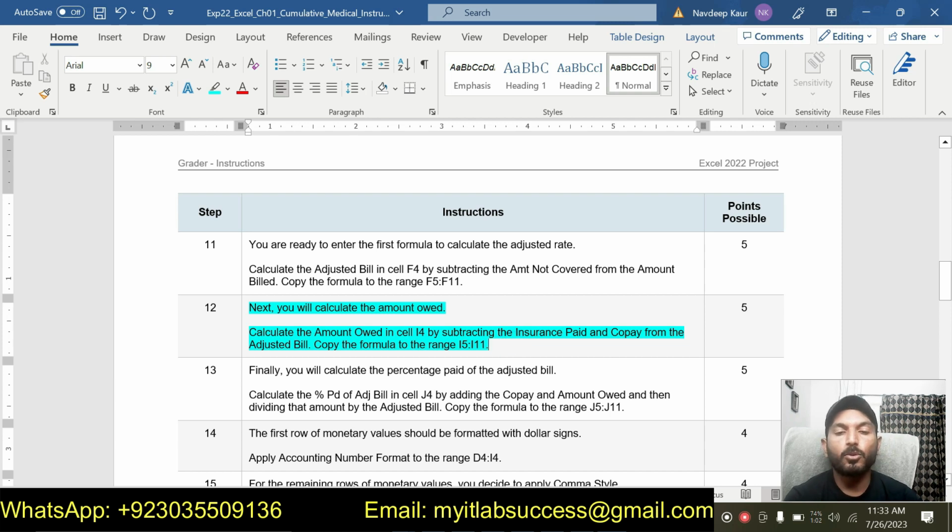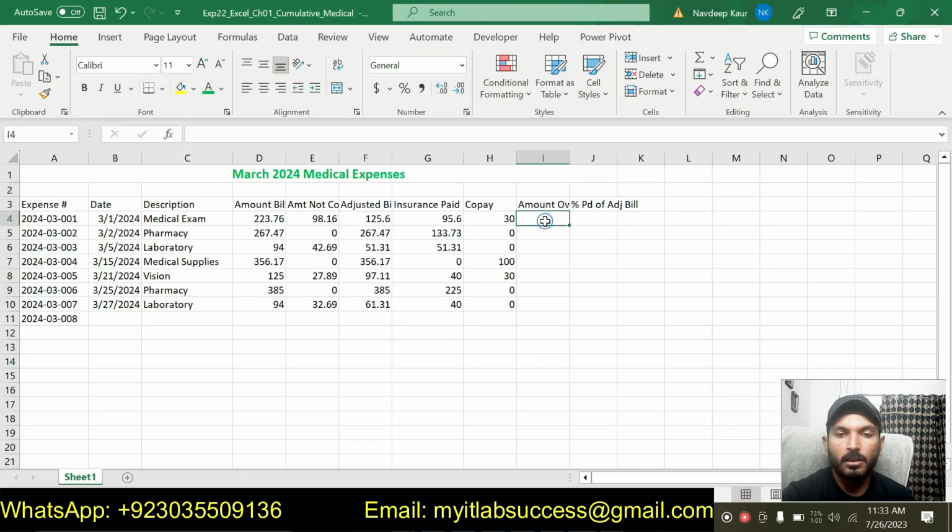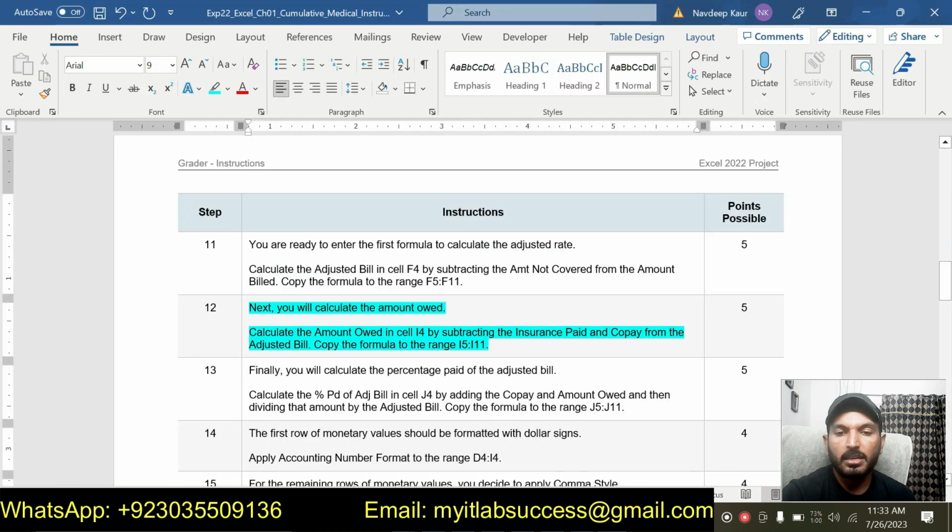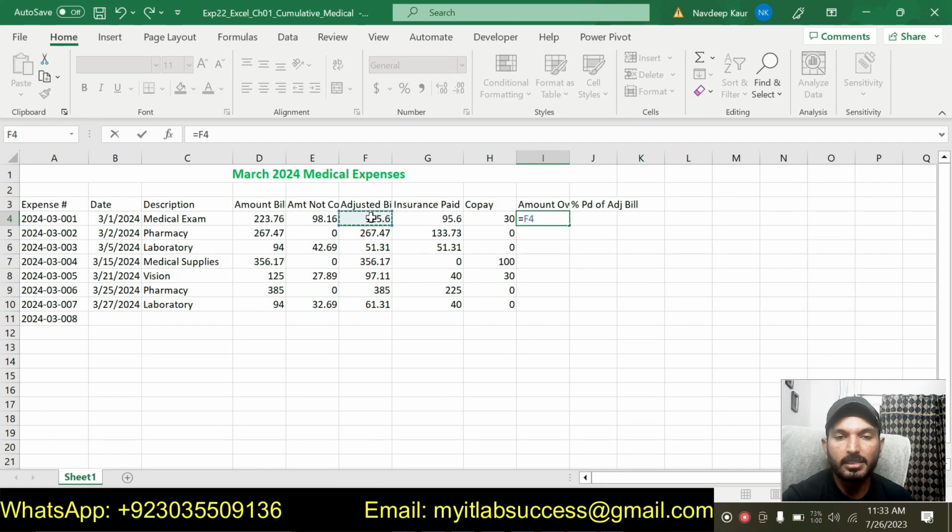So now we are supposed to calculate the amount owed, and that we will calculate in cell I4, and we will subtract the insurance paid and co-pay from the adjusted bill. So let's go to the I4 now, and I will type equal sign, and we are subtracting the insurance paid and co-pay from the adjusted bill. So I will select the adjusted bill first, then we will subtract the insurance paid, then the co-pay.